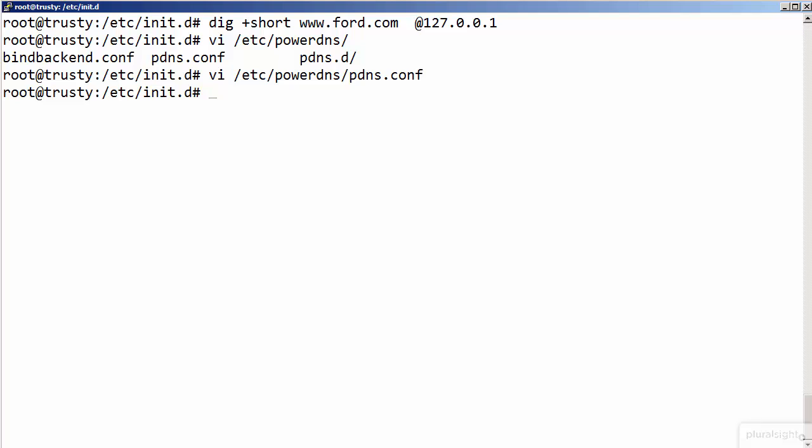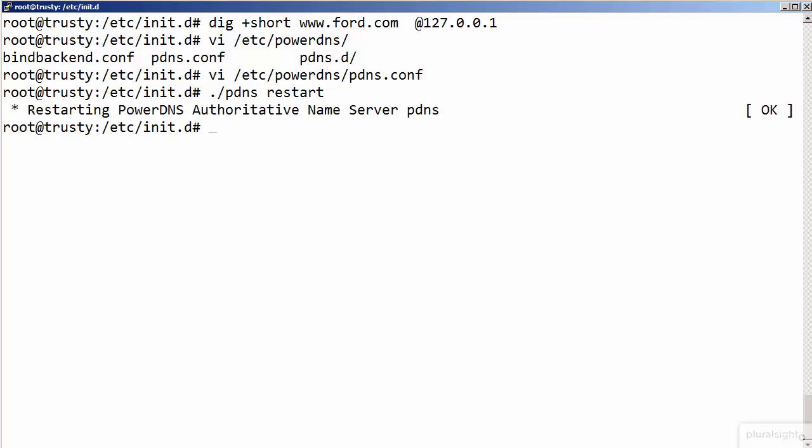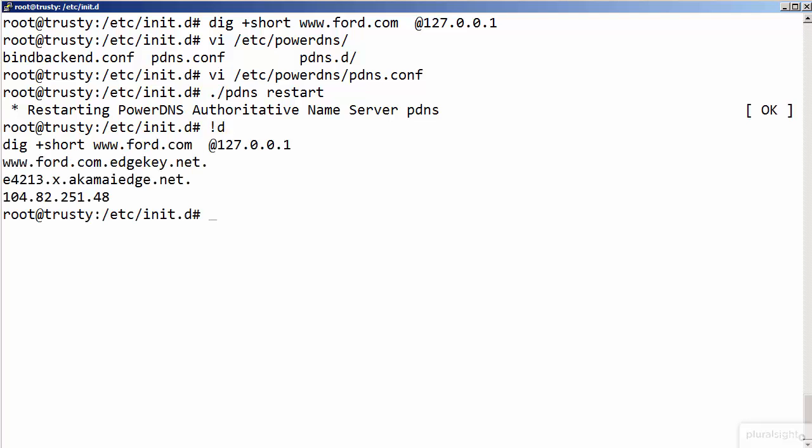With that saved, we can go back and restart our service. So I'm just using pdns, once I get my spelling a little bit more correct, and restart. And now we should be able to repeat the dig command and get a response coming back from the servers. So we're able now to pass our recursion onto the Google DNS servers, so we don't have to carry out the recursion on this host.